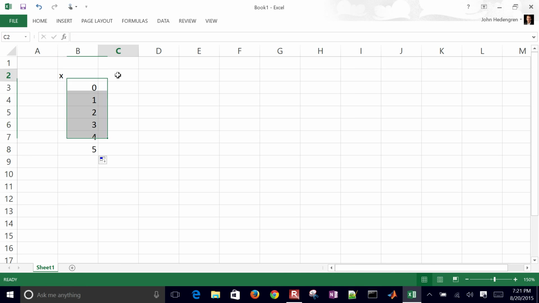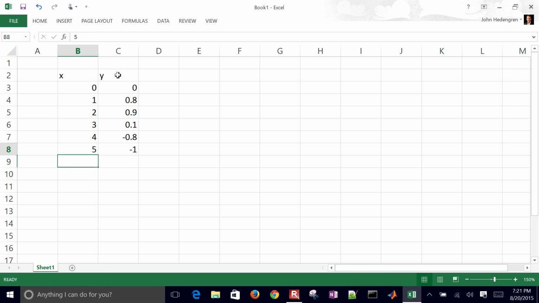So there are our x values, and then let me type in some y data. This is just some fake data. Let's say we had measured it, and we want to develop a correlation that explains this data and is able to predict over this range. So there's our x and y data.